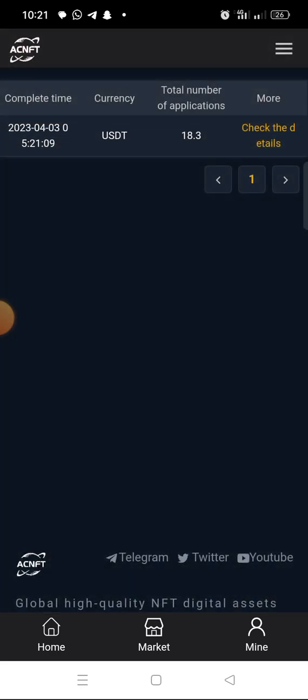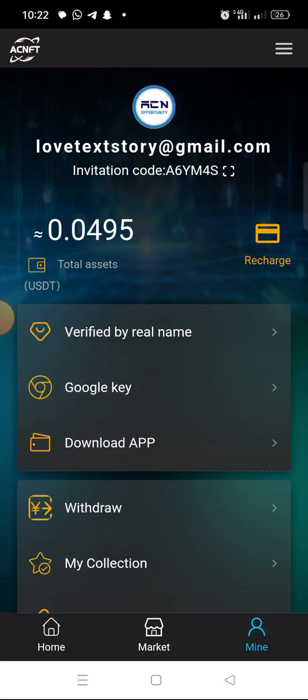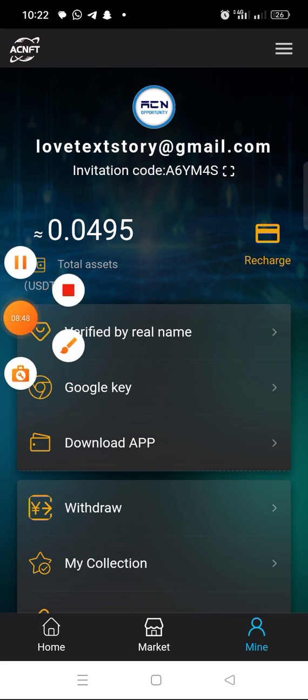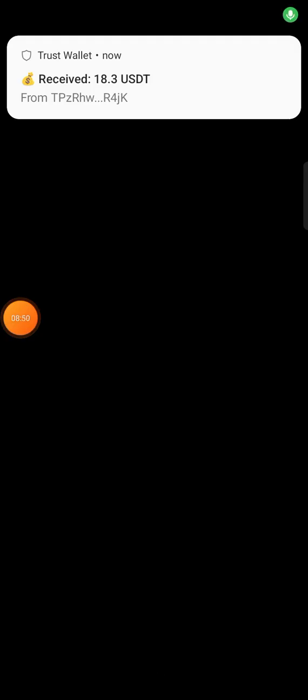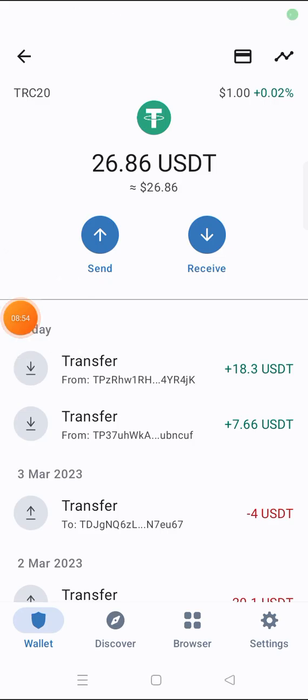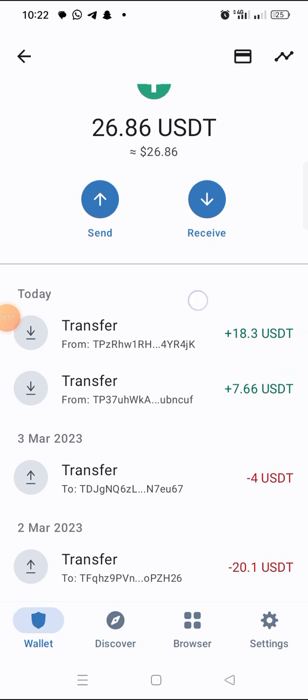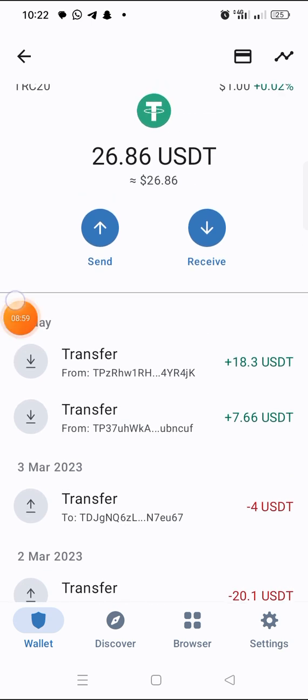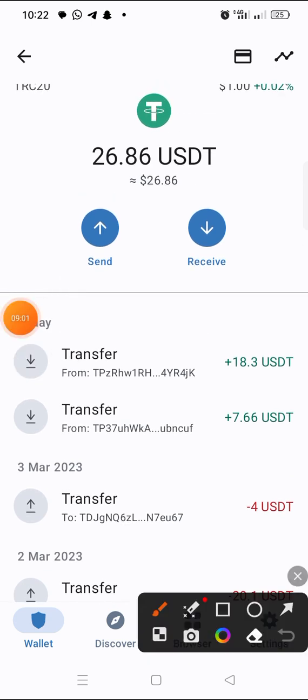Let me go to the wallet I made the withdrawal to. I'm going to receive $18.3. So let me go there and check. As you can see, guys, 18.3, this is it. I also received this one. I think yes, I have received this one.